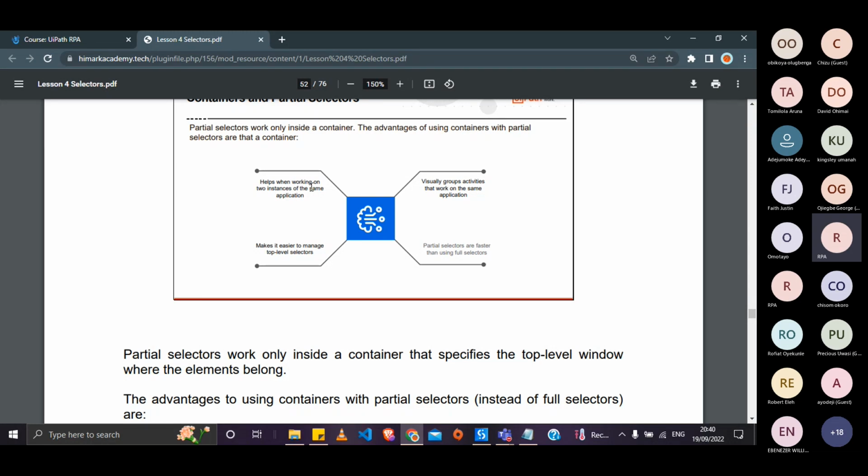And lastly, they are faster than full selectors. That can be explained by the fact that they're in the same container, so they seamlessly transition from one point to the other without having to locate the window in question at every point in time before performing whatever action we want to perform.